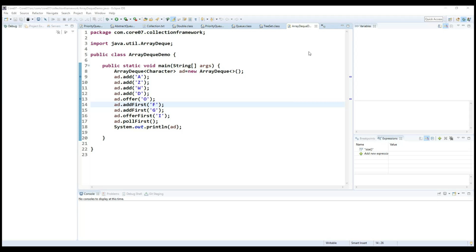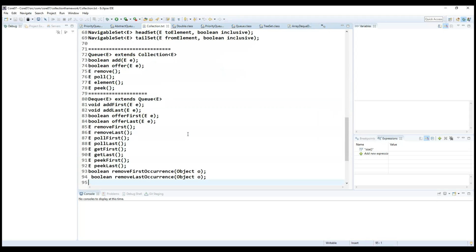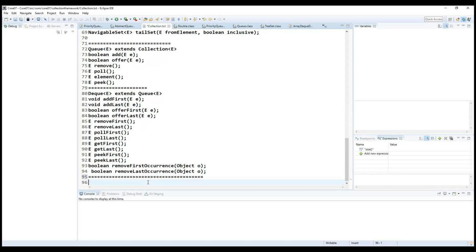Observe carefully the first interface here. We have Map. In the collection txt file only, I'm going to write this particular map related section. The first interface we are going to discuss is Map, and Map will contain key value pairs.